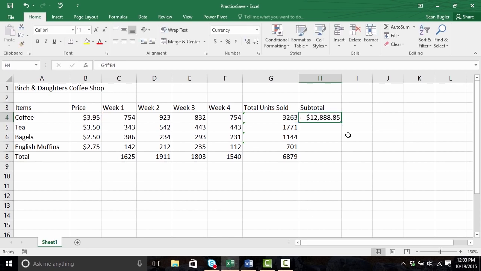And there it is. So I made $12,888.85. And now, if I change my coffee price back to $4, voila, my subtotal also changes. So now I can update this data with the latest information, and I'm able to see those numbers reflected in any formulas that are referencing those cells. Go ahead and pause the video and try this out for yourself.